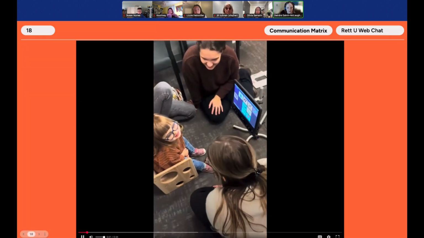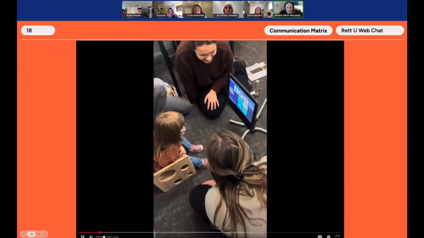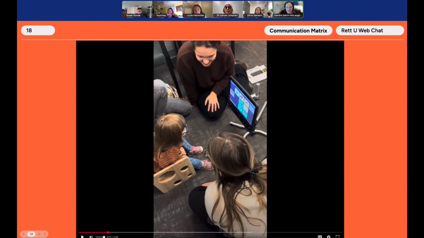I should say too, this little girl uses German at home, so she's choosing the word guck, which means look in English. And she's going to be turning to partners, smiling, making eye contact with them, and playing a peekaboo game as we go.